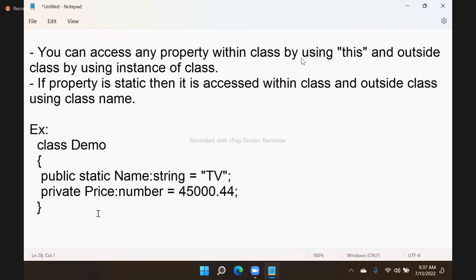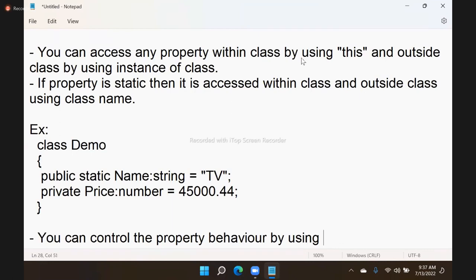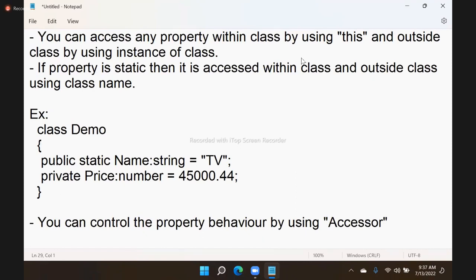So generally, in order to control the property behavior, we use what we call accessors. By using accessors we can control the property behavior. Now if anyone asks what is the purpose of accessor, accessors are used to control the properties. That means they are used to give a good behavior for the properties. We will see an example now.